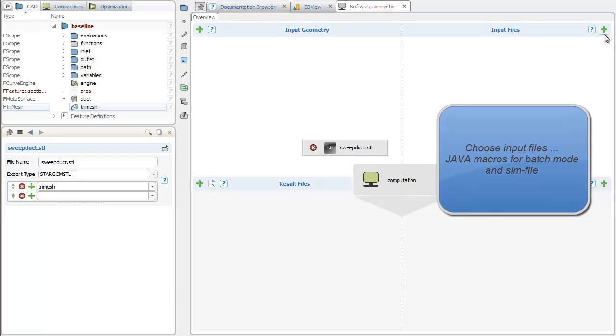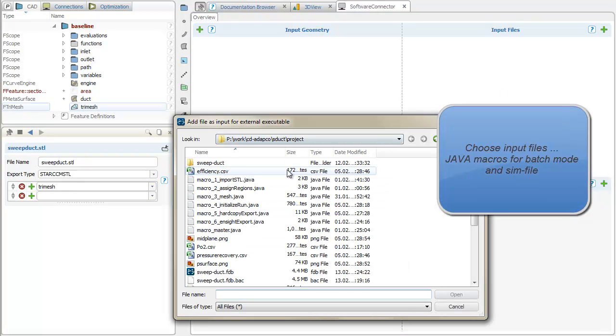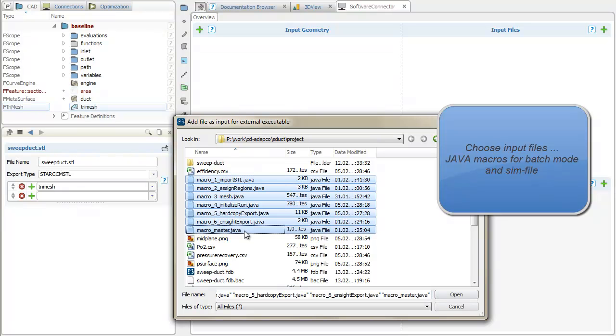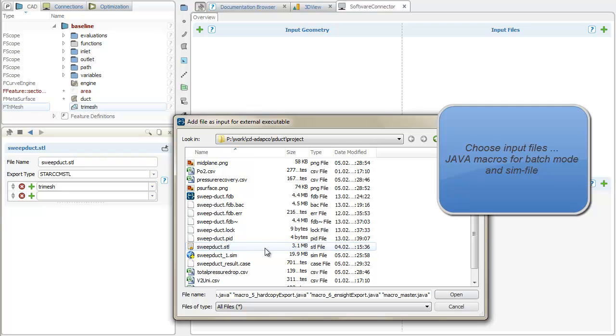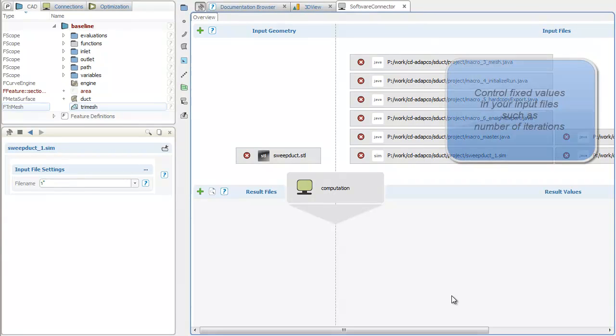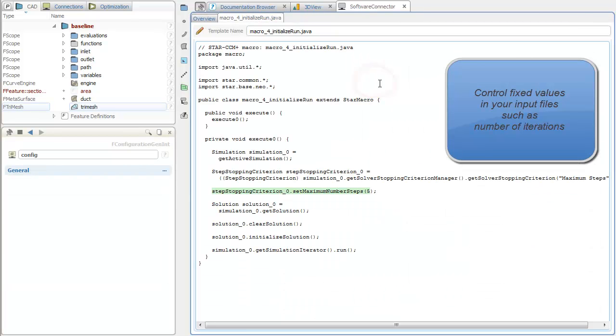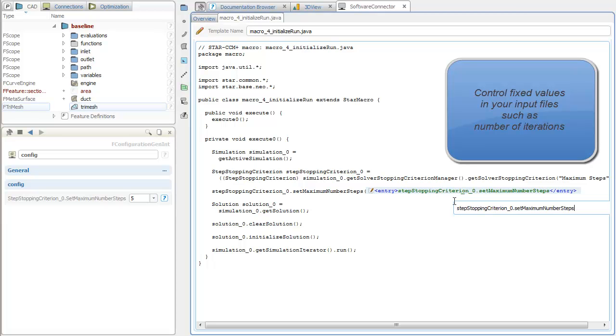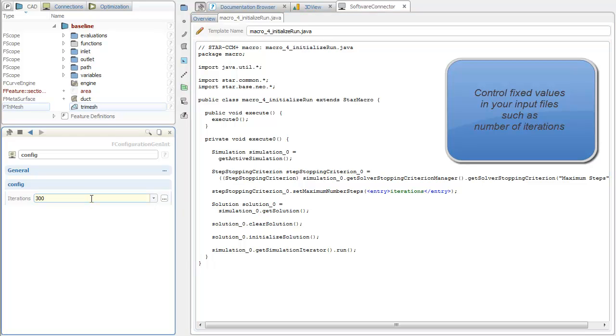In the next step, all required input files for STAR-CCM Plus are specified. They will be copied into the design directory of the current design. Instead of just copying the files, we can also manipulate them. As an example, we want to control the number of iterations of the CFD run from within Friendship Framework. Now such numbers can be changed manually or even automatically.